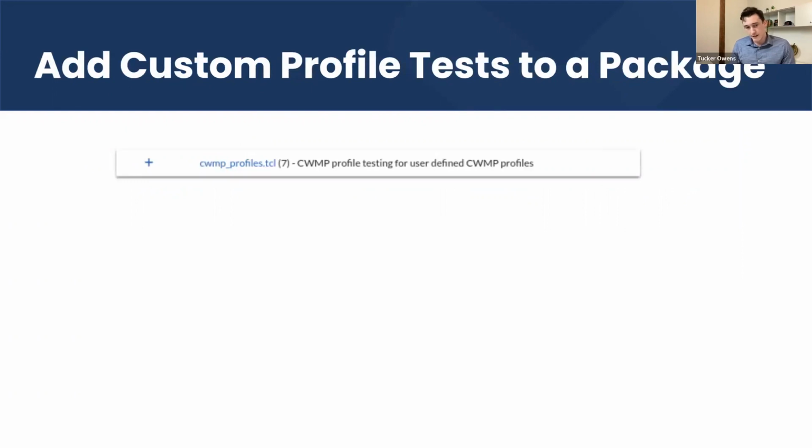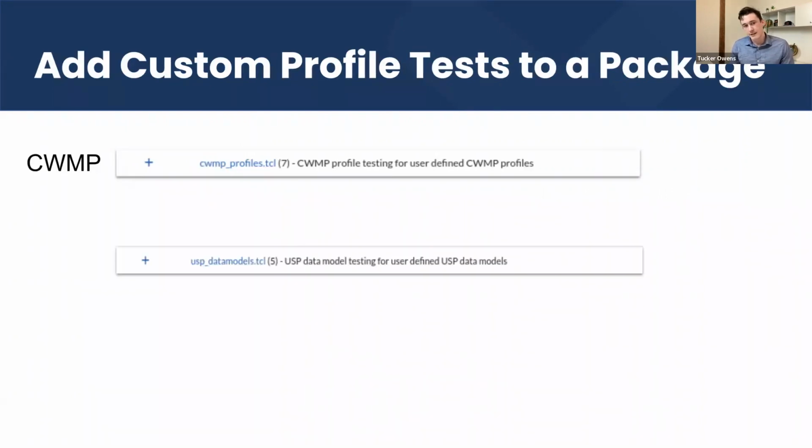Once those are configured, you'll create a package and add the custom profile tests to that package. For CWMP, these are the CWMP profile tests. It's a whole module. There are the 7 tests that we talked about earlier. For USP, the module is called USP data models, which once again has the 5 tests that we mentioned previously. And then you're off and running.